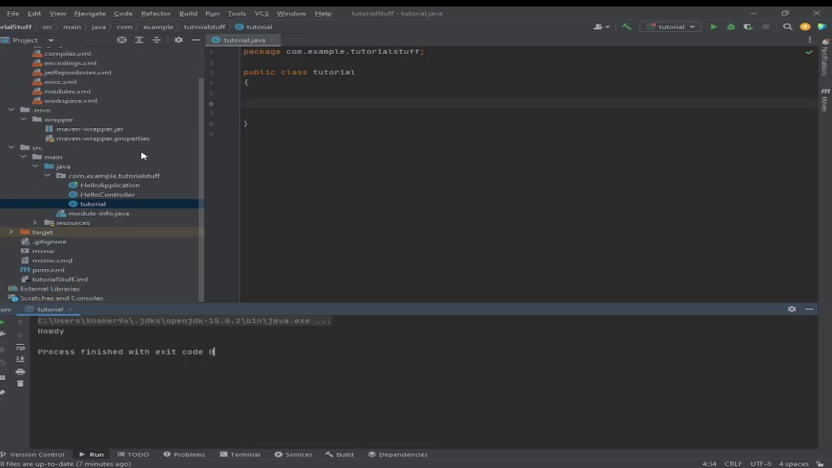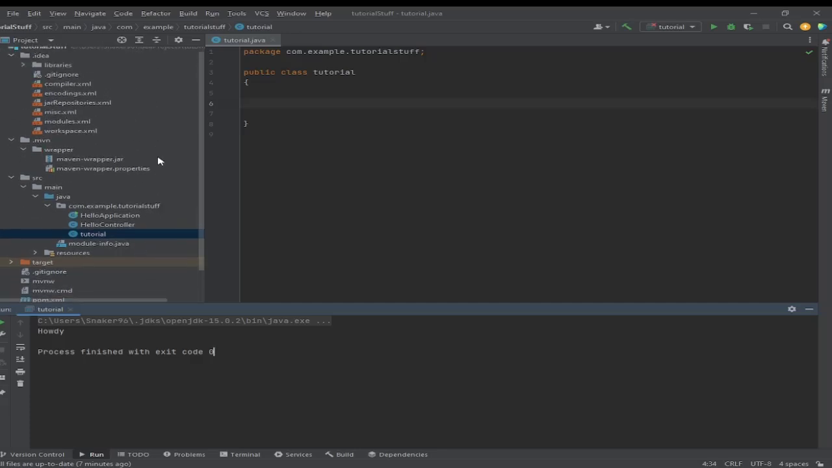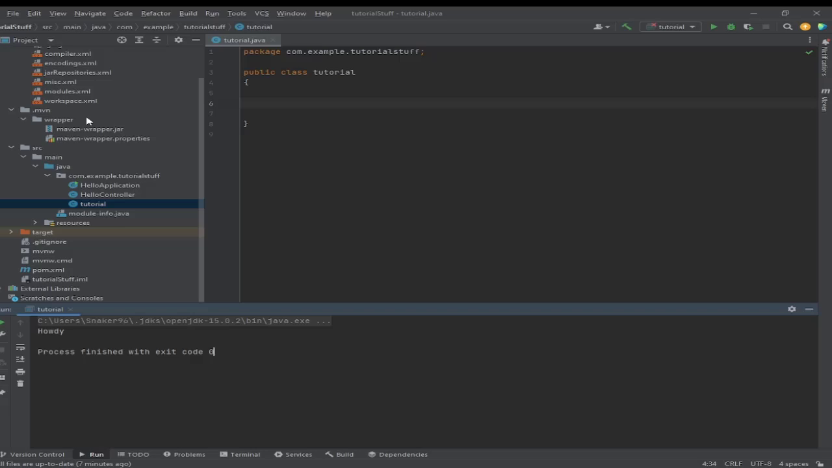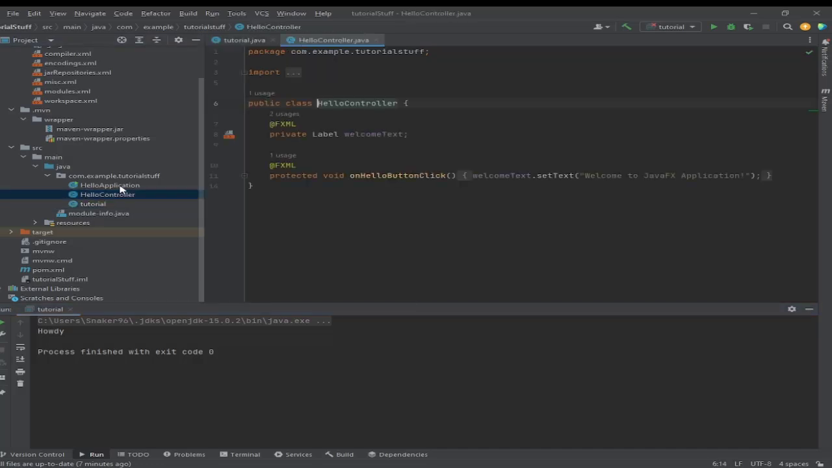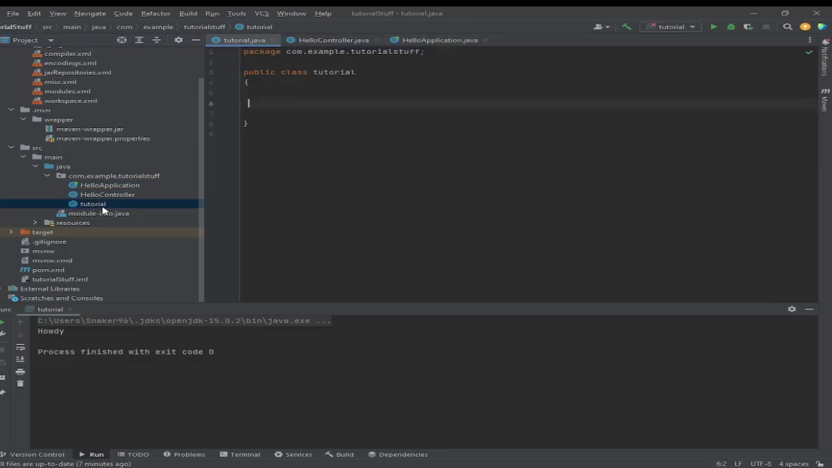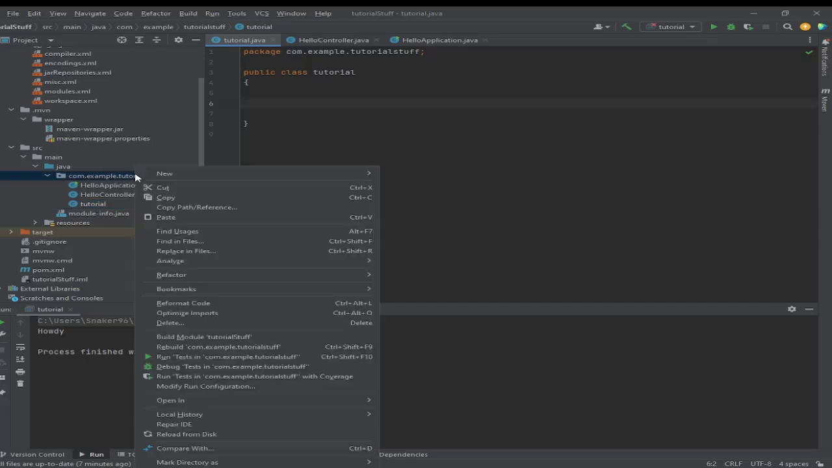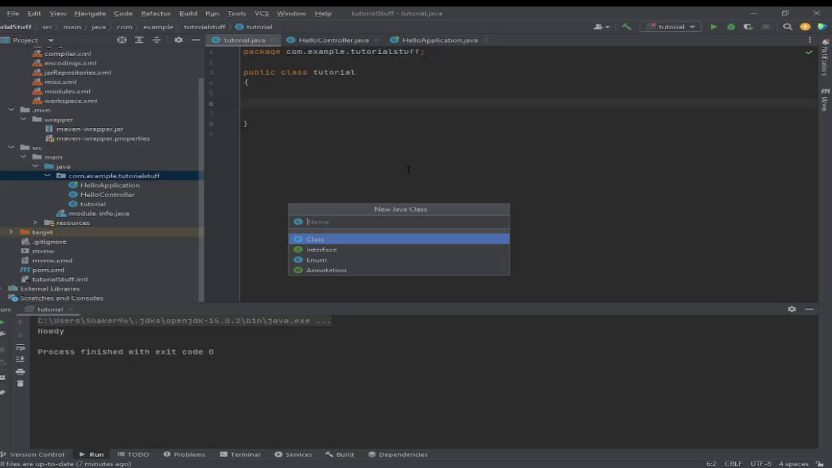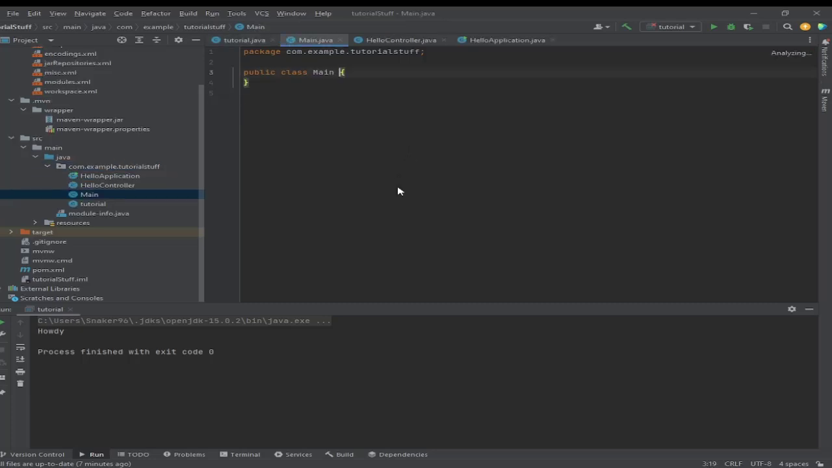Now you can see all this stuff. I created an instance that was already pre-set up for JavaFX, hence the controller class and the application class. We're not focusing on any of this right now. Just assume none of that exists. I recreated a class called tutorial. To create a class, just go to Java class. Now we're just going to do one called main. And there we go. All right.